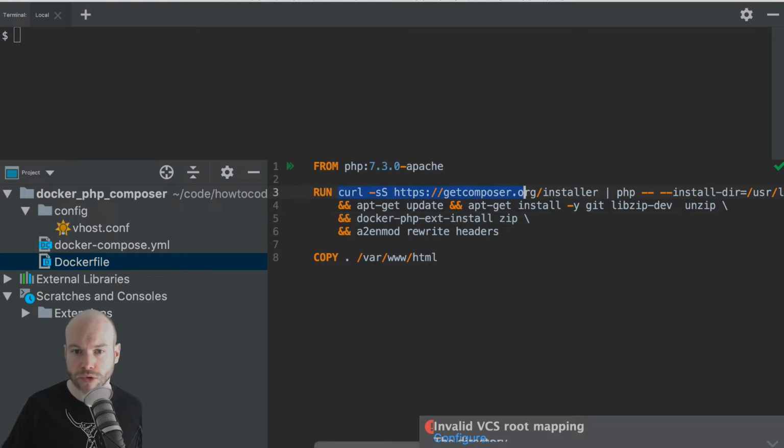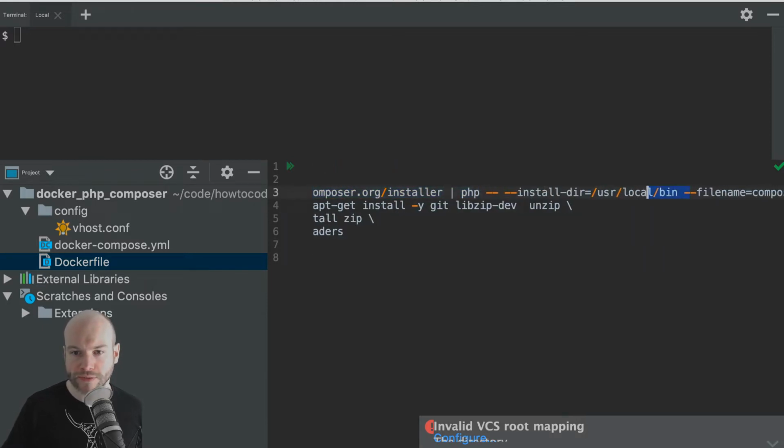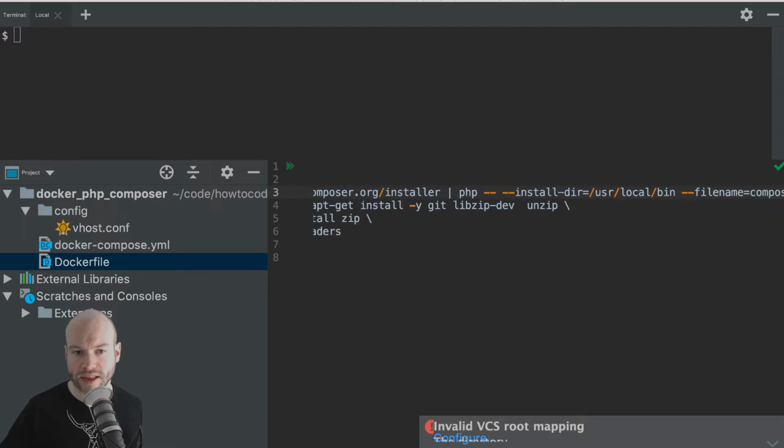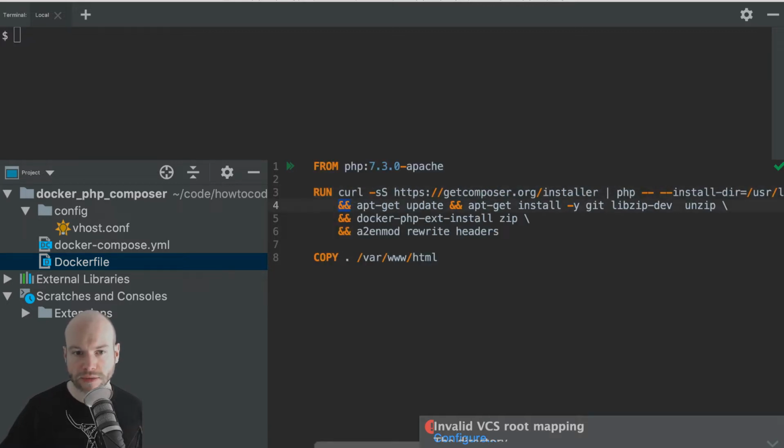So it installs Composer to this directory with this file name, and then the backslash here denotes that we're now working on the next line. So we then do an and, so we're buttering this up. We're saying, okay, do that and do this and do that. Notice that we've got the -y flag in here, so this is going to say yes to the prompts. Then after that, we are doing the installation of zip, and then we're also doing the enabling of rewrite and headers of Apache. So that's the single run instruction that we're going to issue.